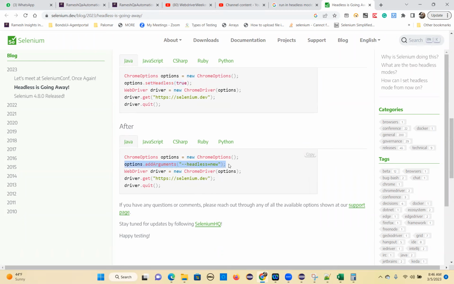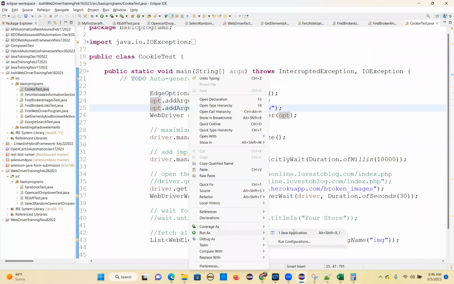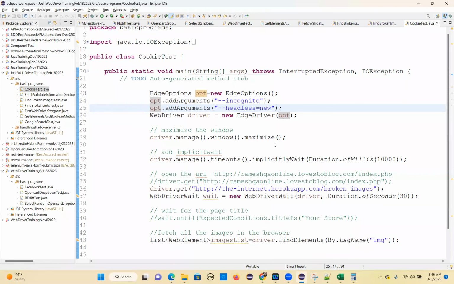You can see it's the same for Edge also. Okay, same for Edge also. You just give that. So I can put opt. See, what is this? -hyphen headless equal to new. Just put that. So this is the headless mode also I'm covering, sir, all headless mode, how to run.